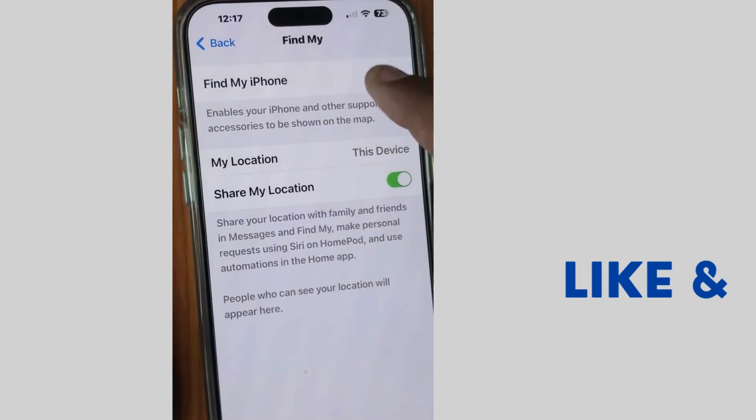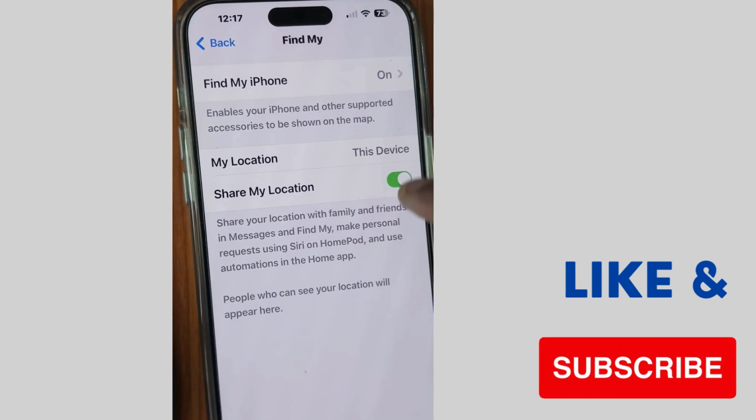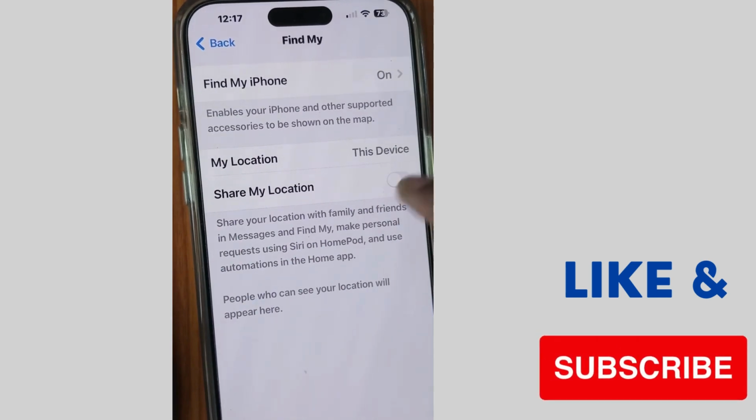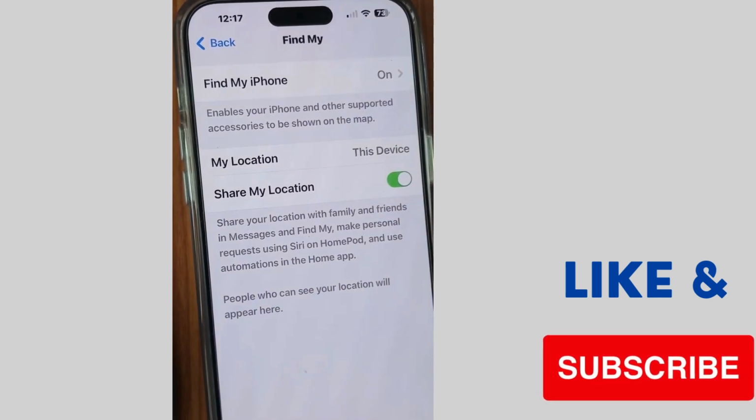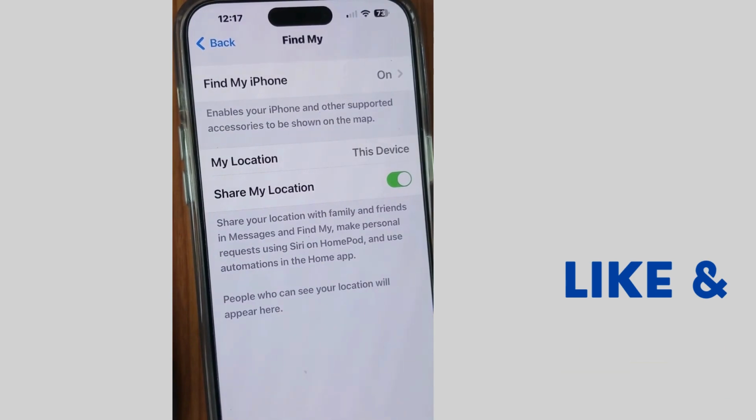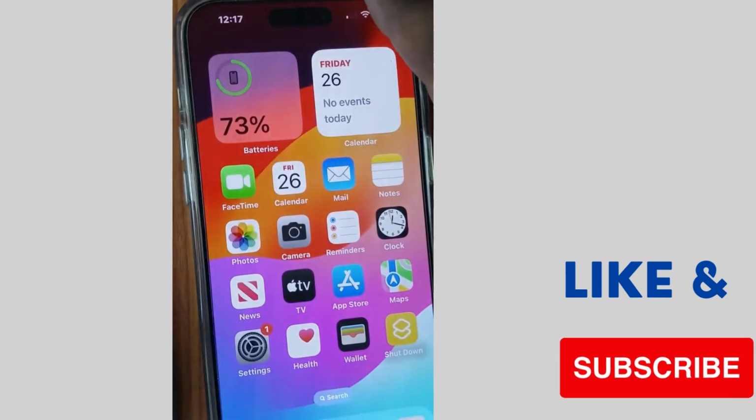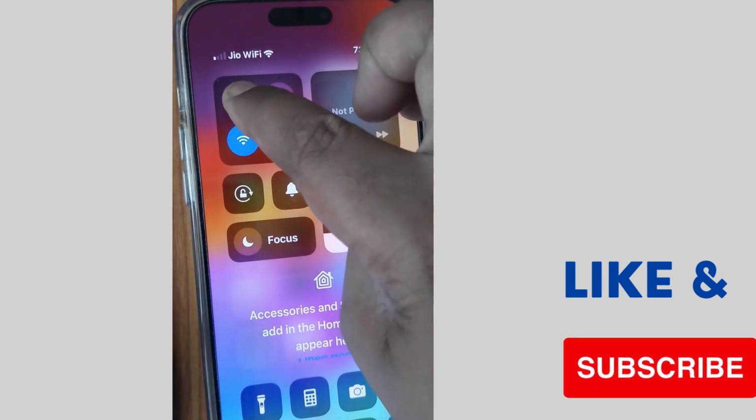Also tap on Share My Location and Find My Phone, and share my location should be turned off and turned on. Re-enable share my location on your iPhone.